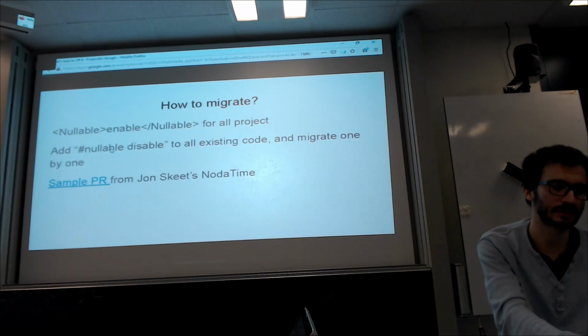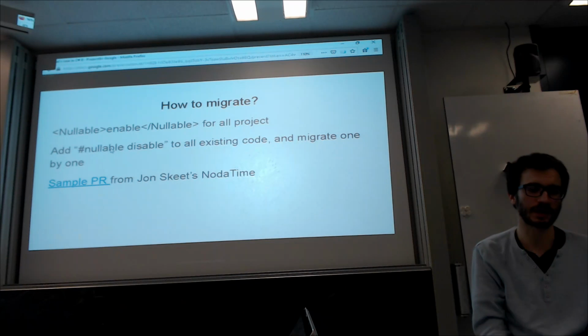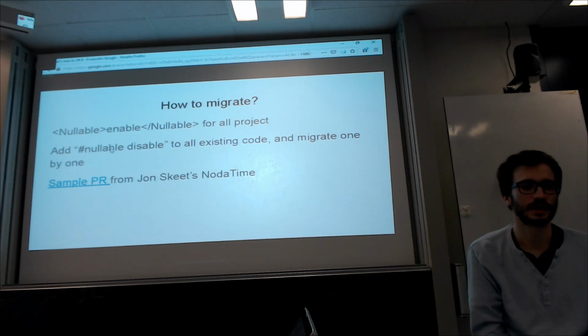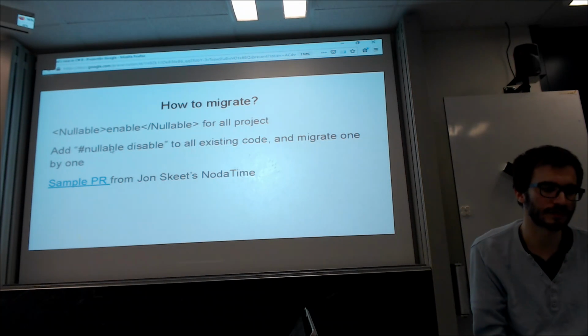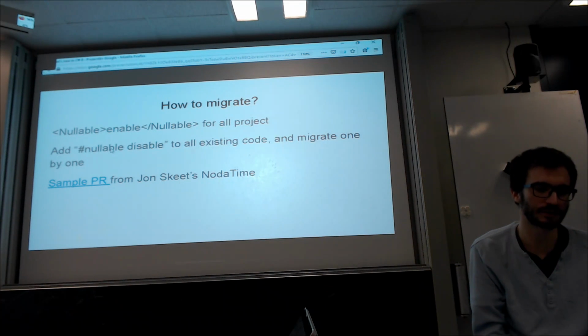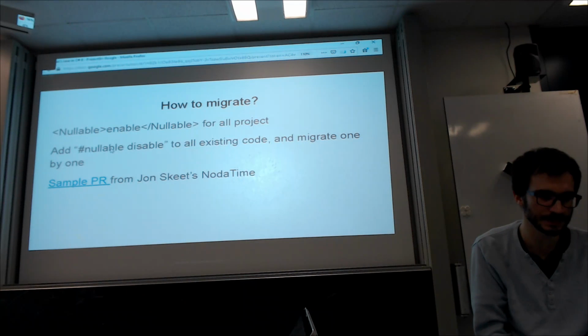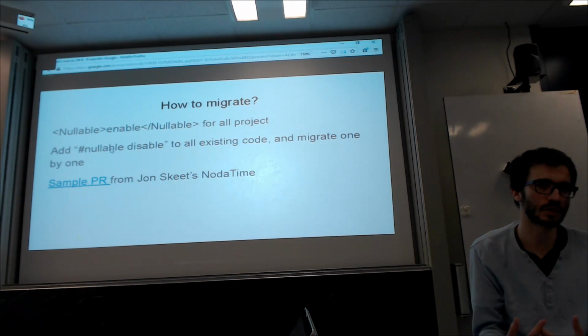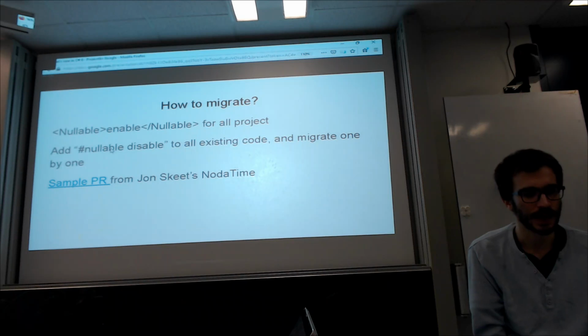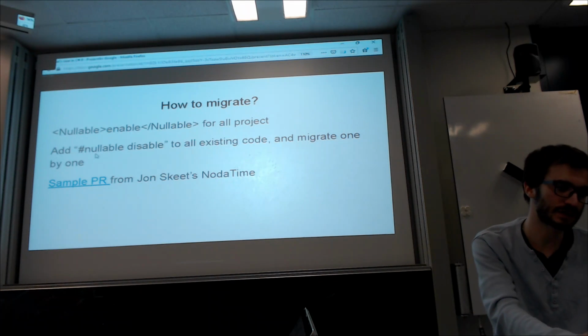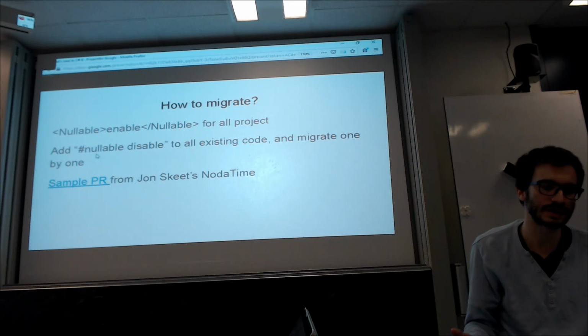So the recommendations from Microsoft are, for existing projects, to enable nullability for all the project, and then do a change on all files to disable nullability for all existing code, so as not to have warnings. And then when you add code to the project, at least you will use the feature.